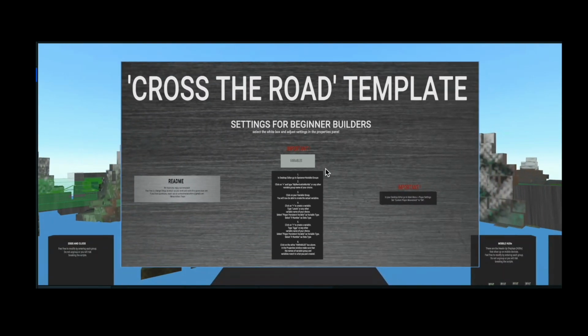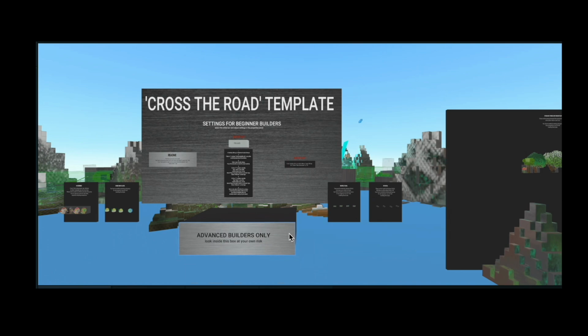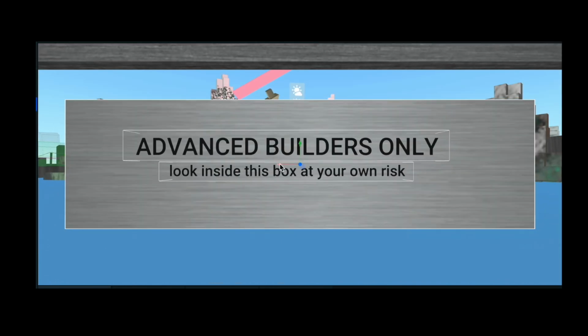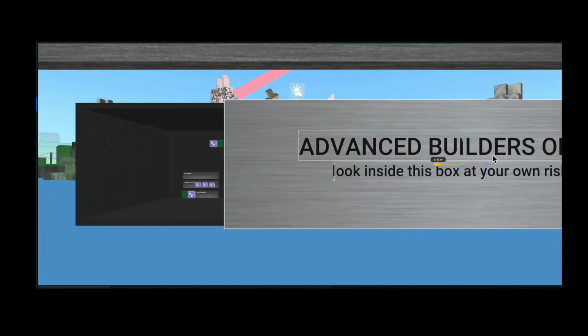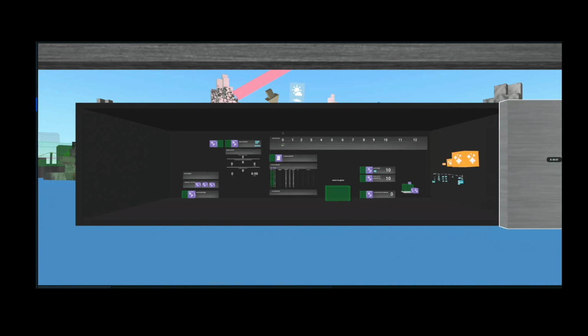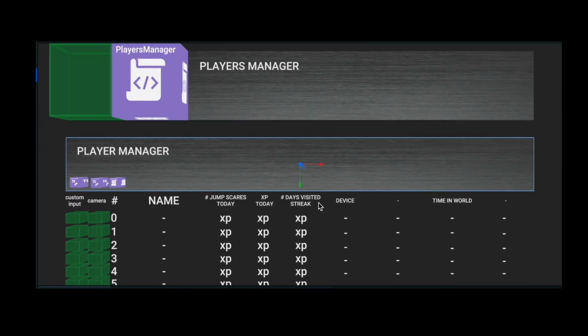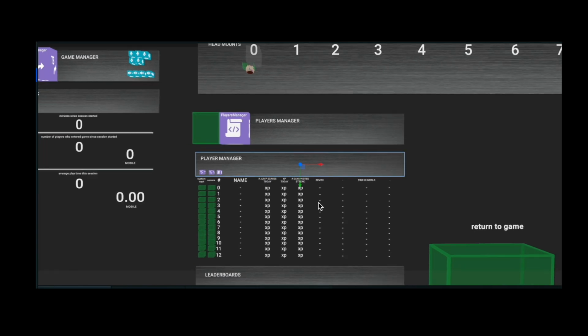But what if you do know TypeScript? That's where the mysterious box comes in. Inside, you'll find the entire game architecture, cleanly structured and ready for you to explore. The player manager is clearly labeled. You'll have everything you need to customize, expand, and make the game your own.